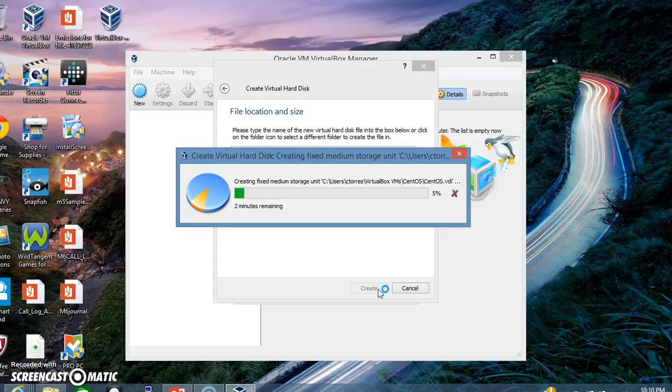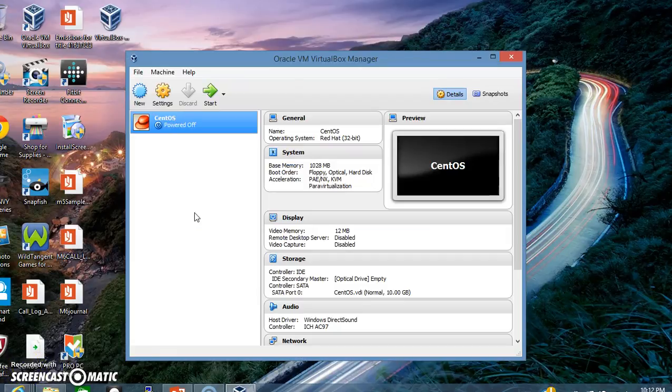So here it's actually creating the virtual disk to be used for the CentOS installation. So now once the virtual disk has been created, you'll see the CentOS VM created here as a selection under your VirtualBox manager environment. It's already highlighted, so I can go ahead and click the Start button.